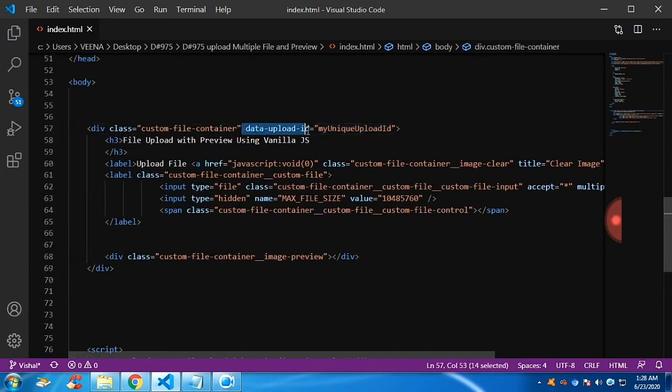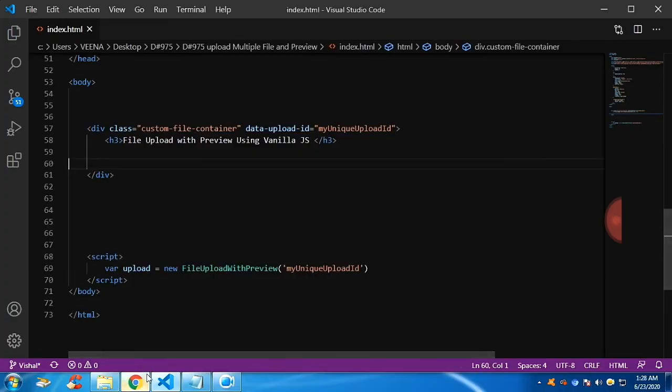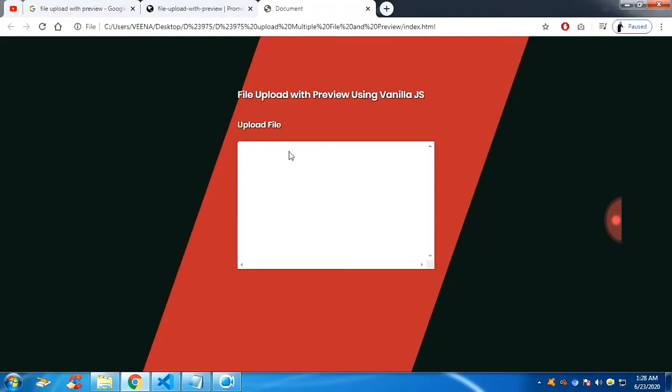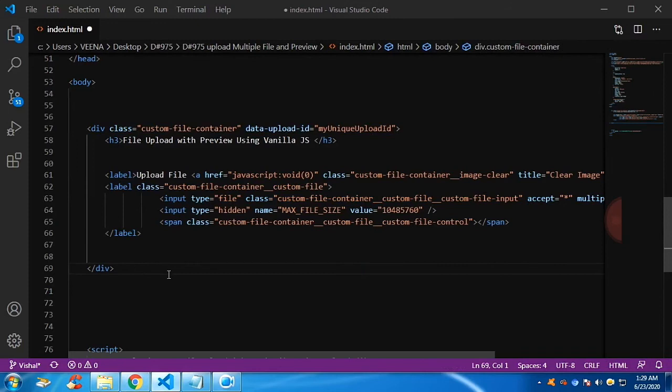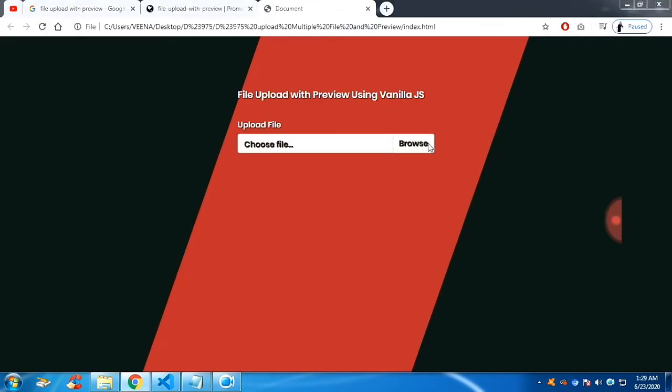Now this is a heading, static, you don't have to worry about it, but whatever is inside is really important. If you miss one of the code, it won't work. Fine, now you can see if I remove the label, there is no label. If I remove the div, you won't be able to upload the image. And if you wish to choose, you can choose, but you cannot preview it.